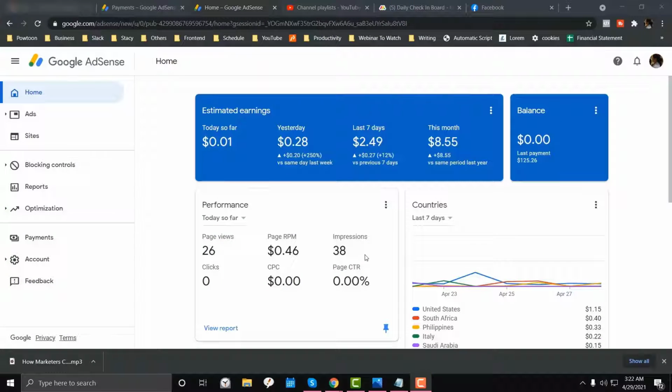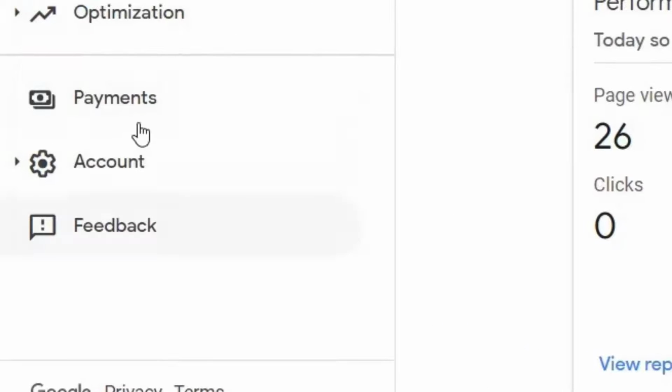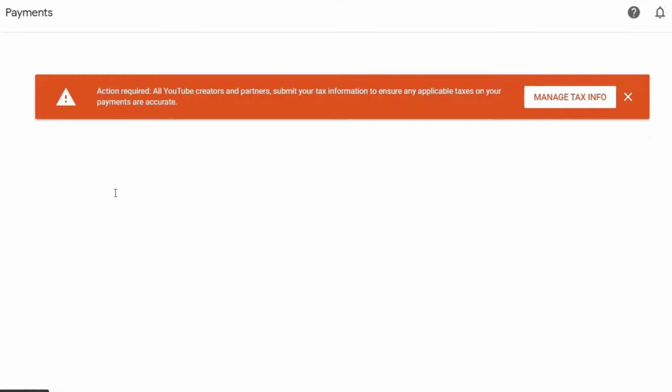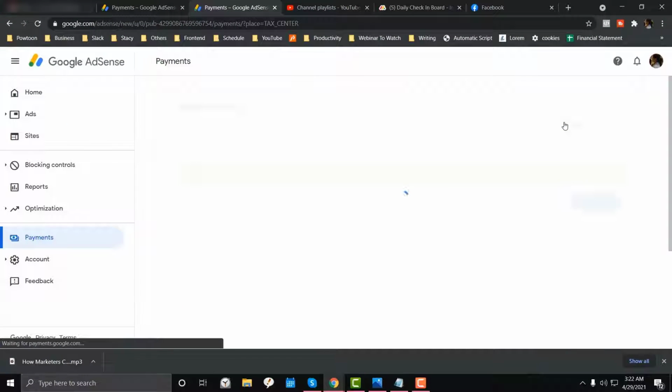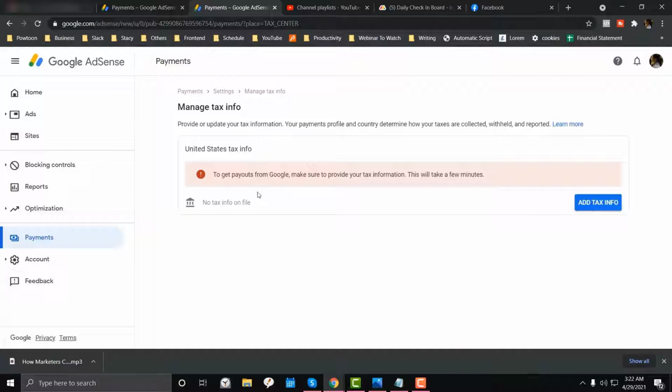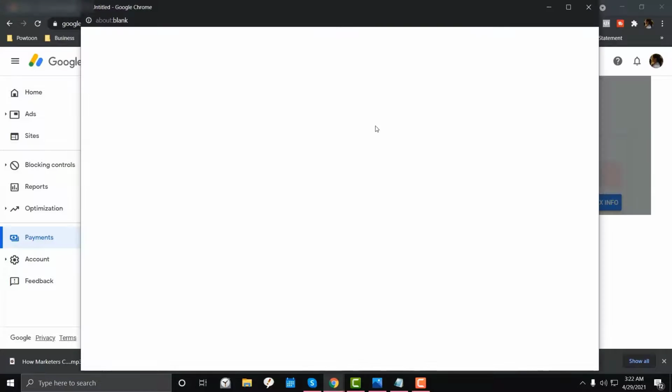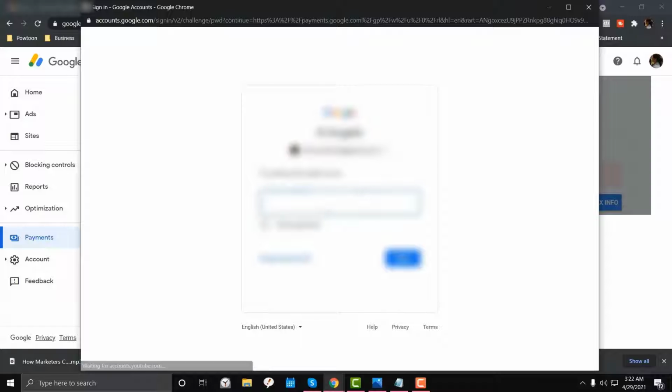Okay, so in order for you to claim your tax or settle your tax information in Google AdSense, just go to the payments section. There should be an option in here if you haven't settled your tax information yet. For me here, I need to manage my tax information. So just click this manage tax info. Okay, and in the tax info, you need to put your credentials. I'm gonna put my login details in here.